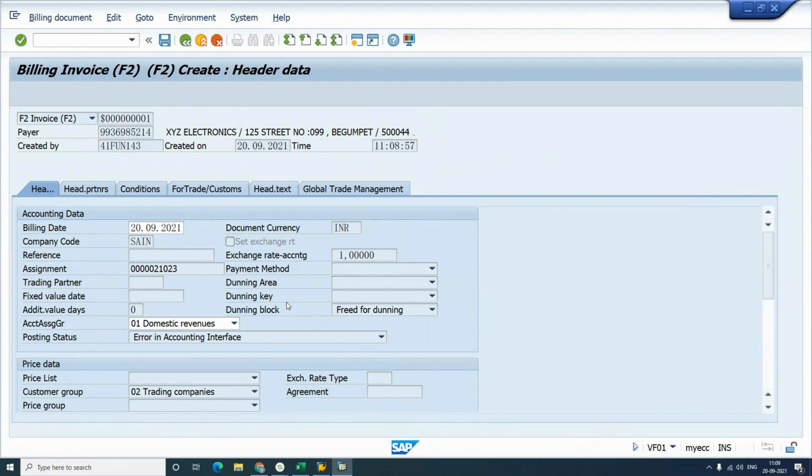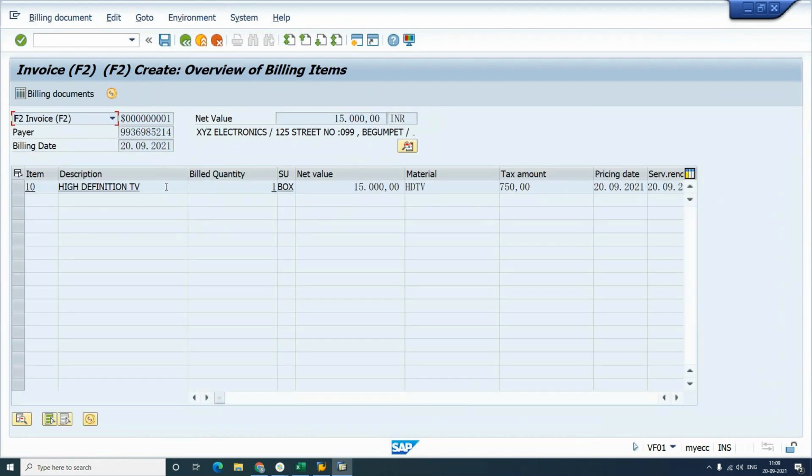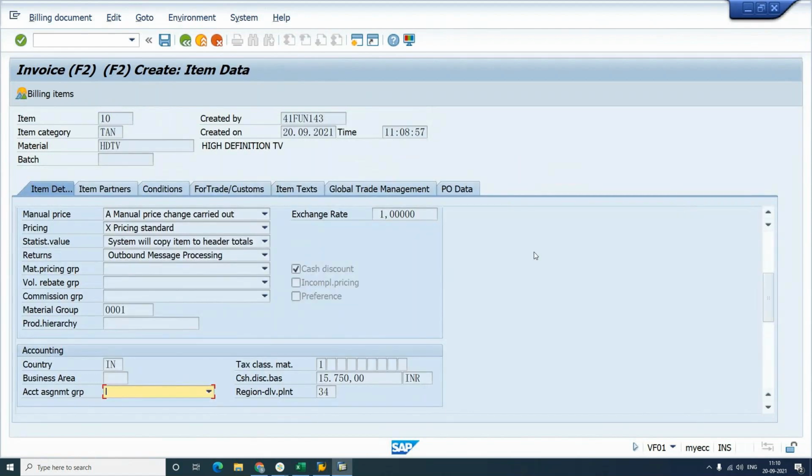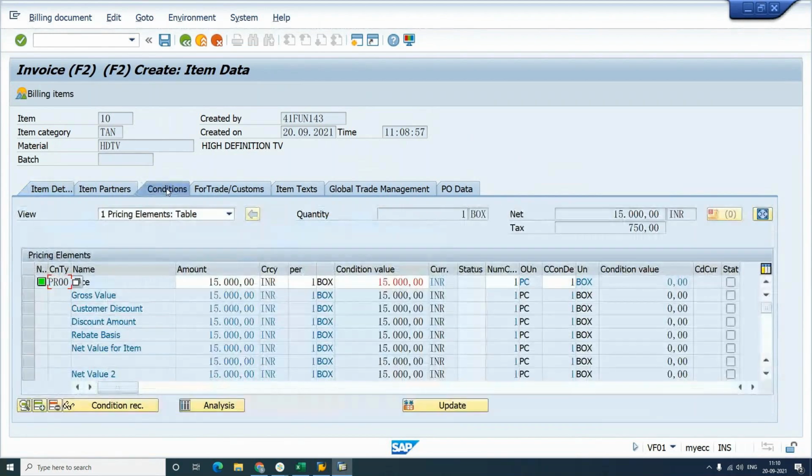If you want to get into item data, double click on this line item. It will take us to item data, where information related to the material will be updated. And if you click on this conditions tab, whatever price information we maintain in the order, that price is going to be copied over here.